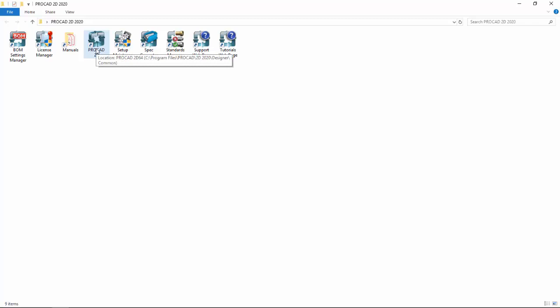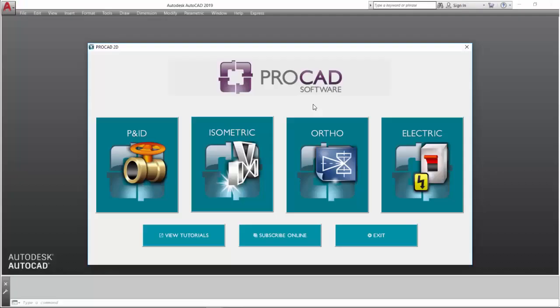Double-click the PROCAD 2D icon to start the software launcher. Once the launcher dialog appears, click on the Ortho icon or select one of the options below. View Tutorials to see the online software tutorials, Subscribe online to go to the PROCAD subscription webpage, or Exit to exit the launcher. Let's click on the Ortho icon to start the software.